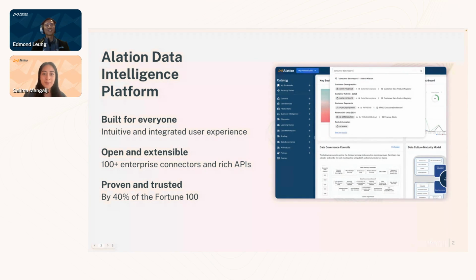I know some of you may be new to Alation, so I wanted to start off with a quick overview of Alation's data intelligence platform. This term, data intelligence platform, was actually coined and identified by IDC. What Alation does is it really centralizes metadata from disparate sources, delivering a unified and automated platform for organizations to be able to find, understand, and trust data for data-driven business decisions. We are also proven and trusted by 40% of the Fortune 100.